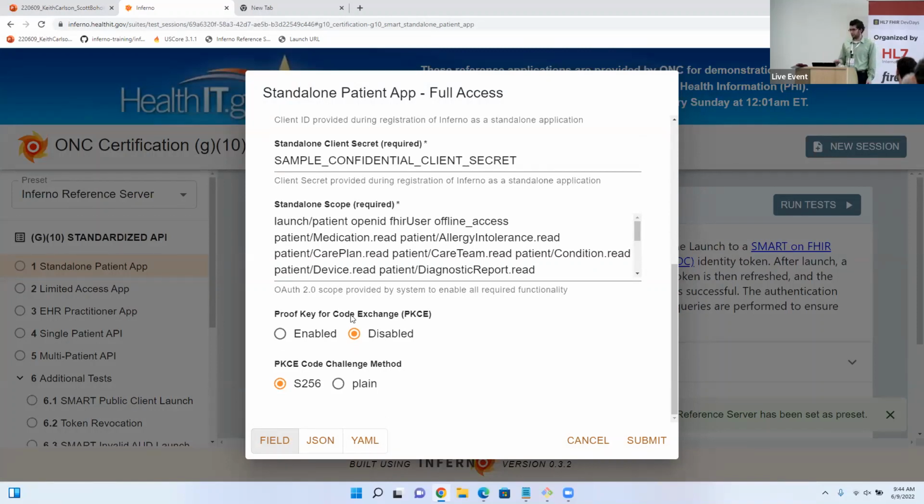PKCE is an additional security layer on top of the Smart App Launch Framework. It's not included as a requirement in version 1, but it's included as an optional feature for developers that are interested in certifying using PKCE as part of the Smart App Launch Framework. And so we could enable it, and we'll do so for just this demo. And all this was done using the easy to input fields.